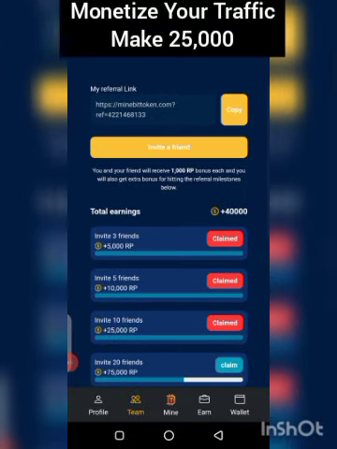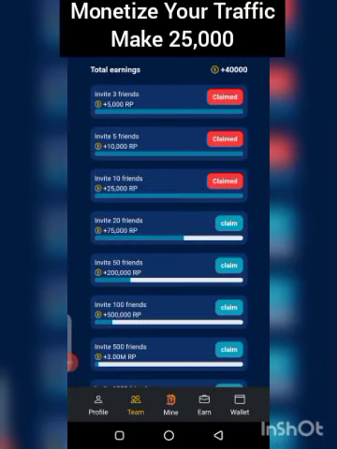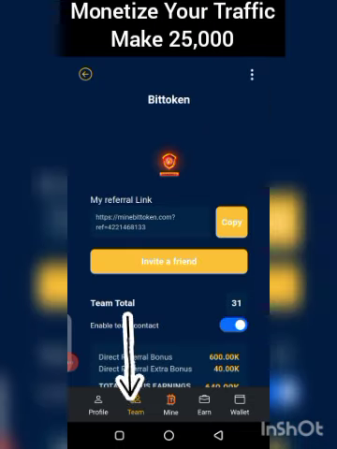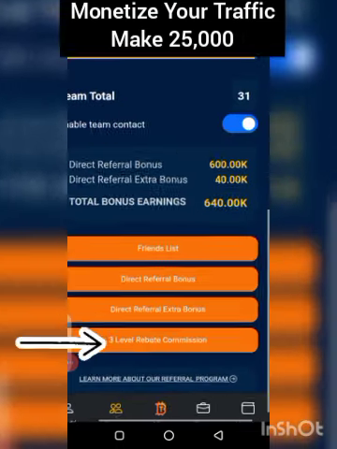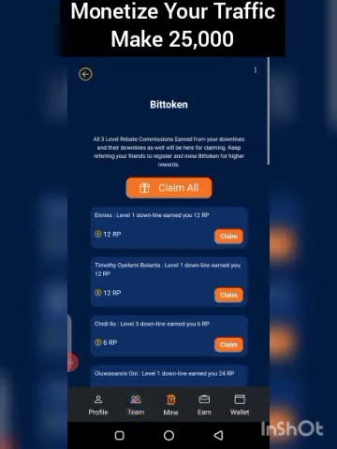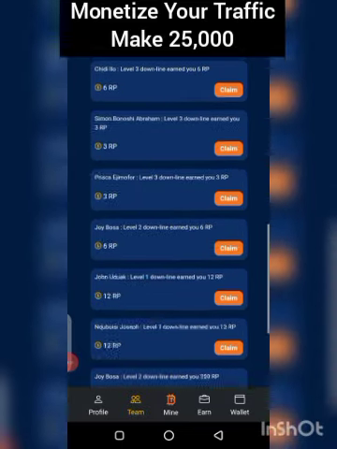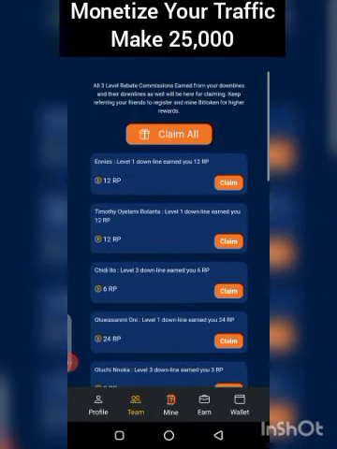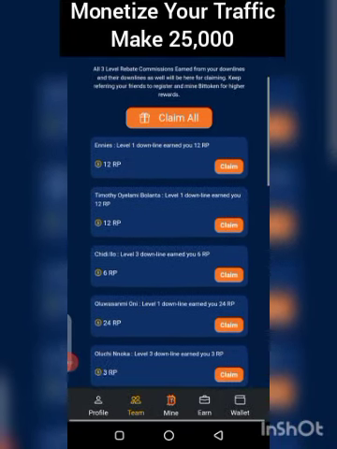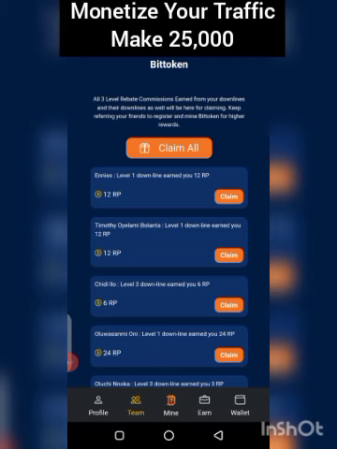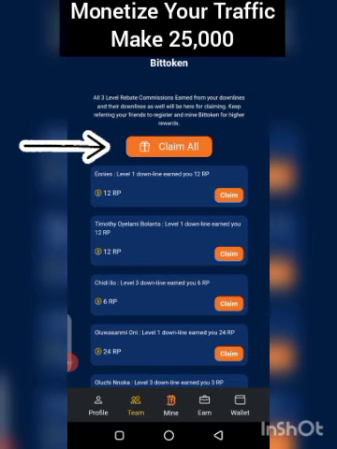So you come back again, you tap on my team. Go to my team again, you tap on the last button, 3-level rebate commissions. So you now tap on claim all. You can see these are all the rebate rewards of all your referrals. Each claiming they make, as they are mining, you earn rebate rewards. So this is what you are going to be doing, how to use this app. This video is very important, so make sure you share it with your downlines.